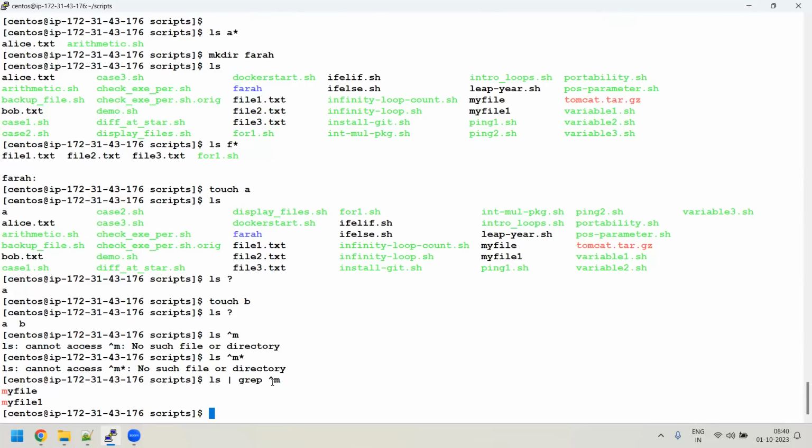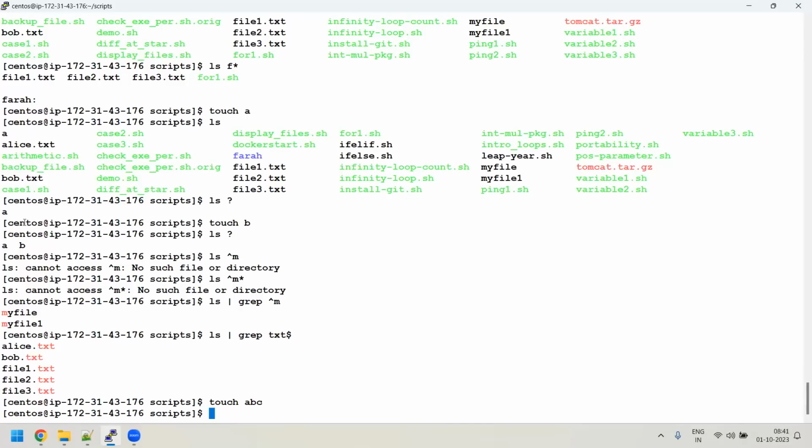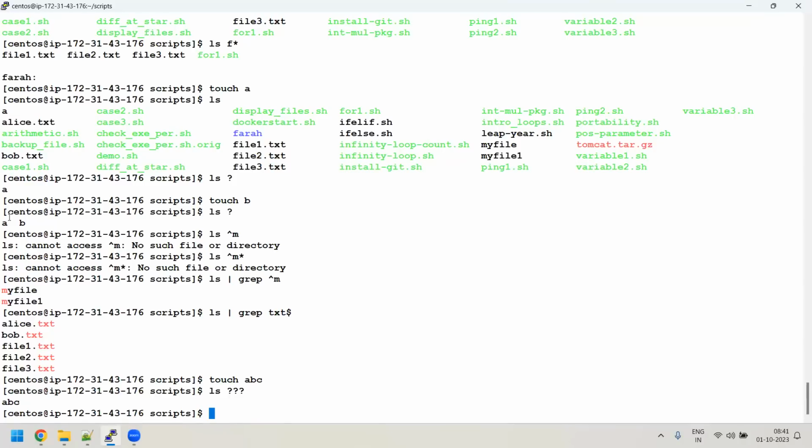But caret is also one of the file globbing characters. Similarly, if you have files ending with .txt, ls piped to grep .txt dollar will display all the files ending with .txt. Now suppose I have files named AB or ABC and I want to display all the files having 3 characters. So I say ls with 3 question marks, and it will display those files. So these are some of the file globbing characters which we use.